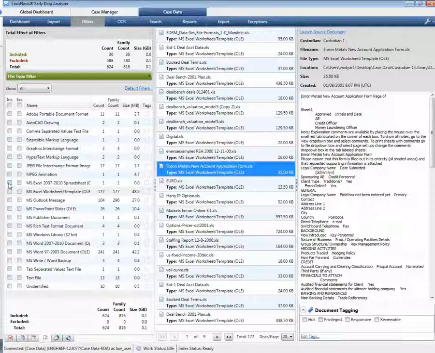By using my file type filter, I can easily focus on the file types that are relevant to this case. For this case, I only want to include Excel spreadsheets and Outlook emails. I can do this by checking the Include box to the left of these file types.